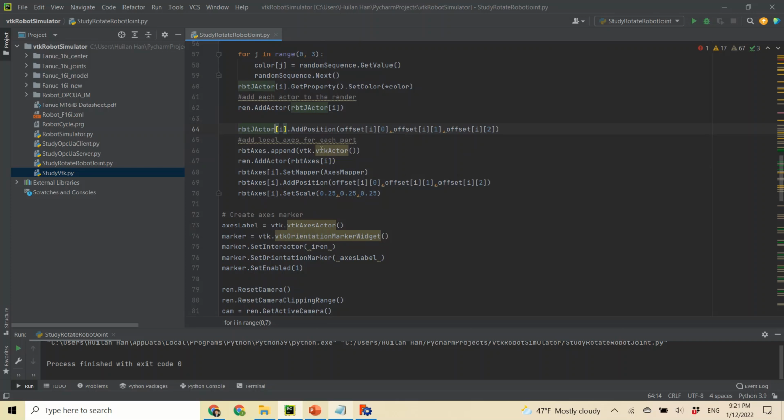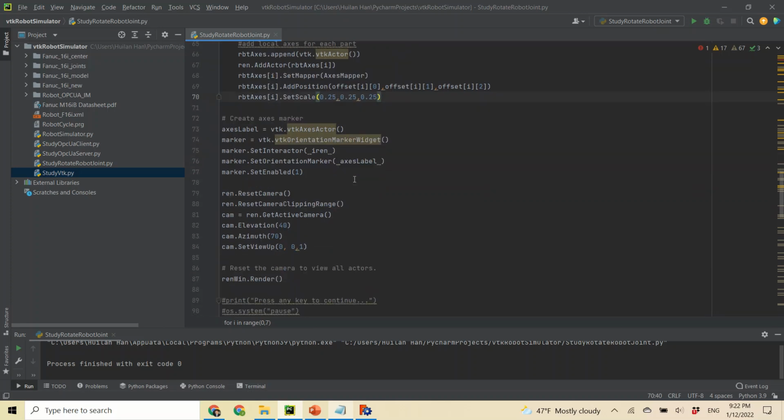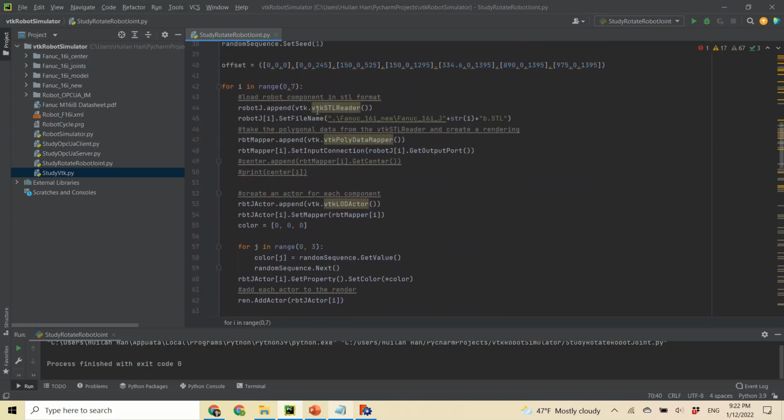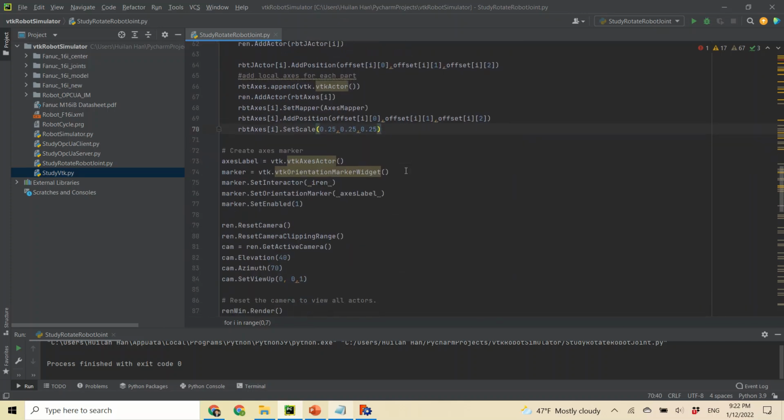In addition, we will create another actor for the axis, because we want to display the local axis for each joint, which is pretty much the same thing. You add this actor to the render, you set a mapper, move them to the right location, and set the scale, which determines the displayed length of the axis. So loop 6 times, and you get everything set up.